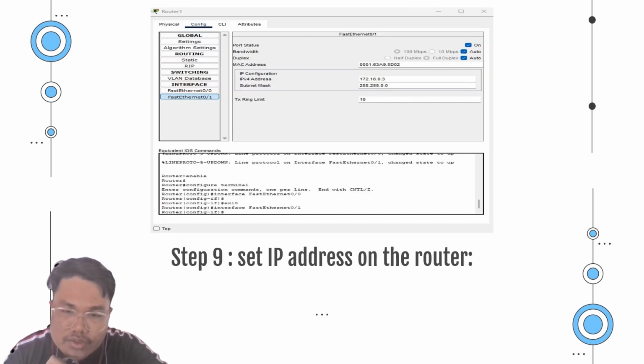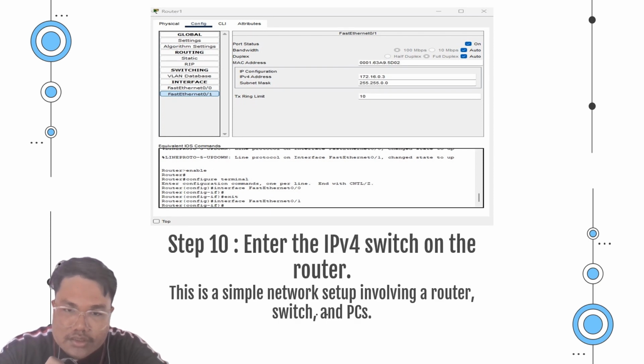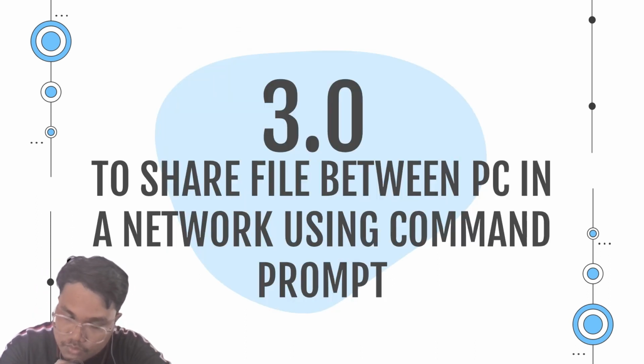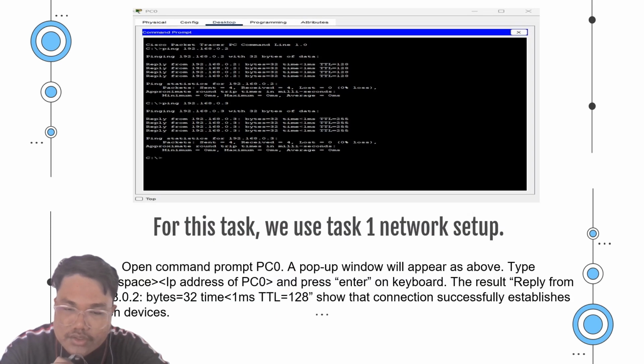Then we open the router to set up its IP address, and enter the IPv4 address on the router. This is a simple network setup involving a router, switches and PCs. So that's all for the simple setup we made. We move to sharing files between PCs on the network using the command prompt.